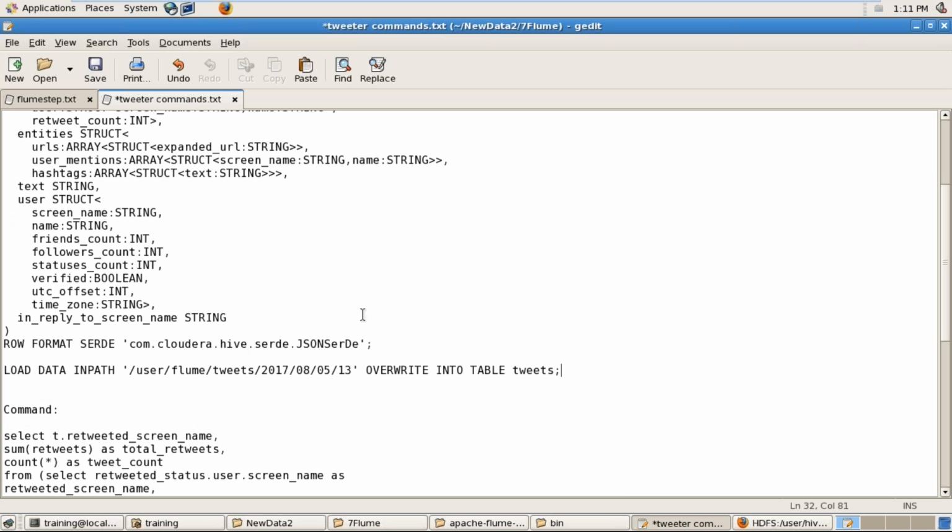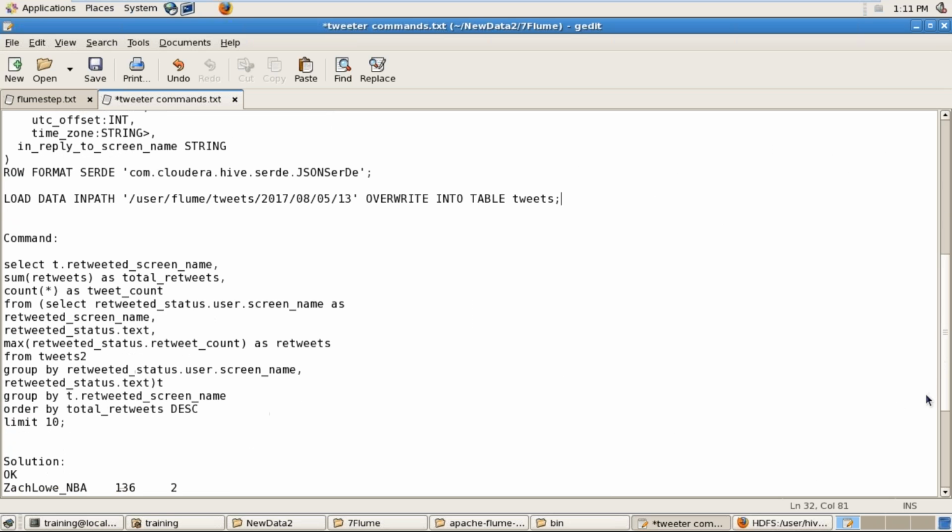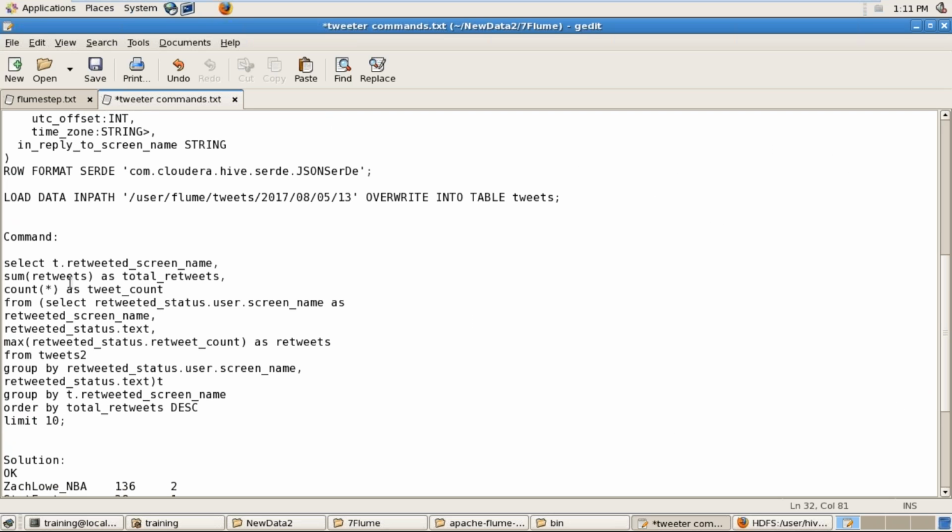So here I want to see which tweet got retweeted the most number of times. Select retweeted status user screen name as retweeted screen name. I'm making this field name as retweeted screen name, meaning I'm giving an alias name. Instead of giving this entire name, I'm just using retweeted screen name, retweeted status text, nothing but your tweet, and max of retweeted status retweet count, meaning how many times that tweet got retweeted, from tweets table.